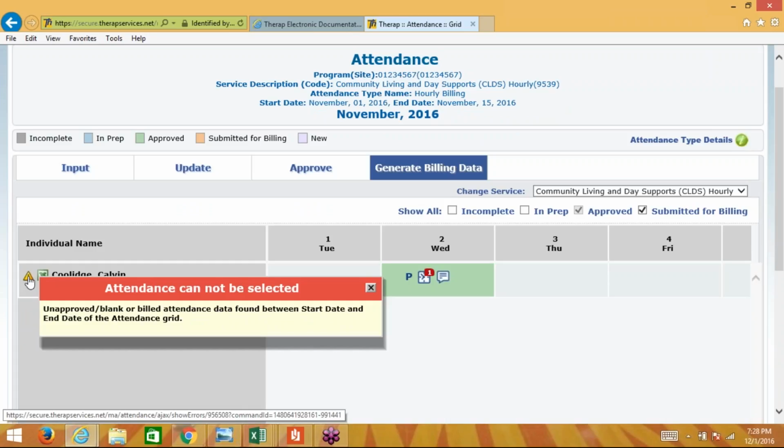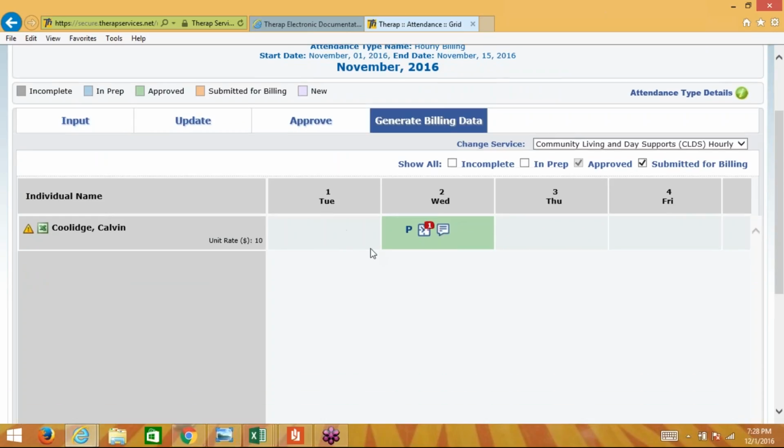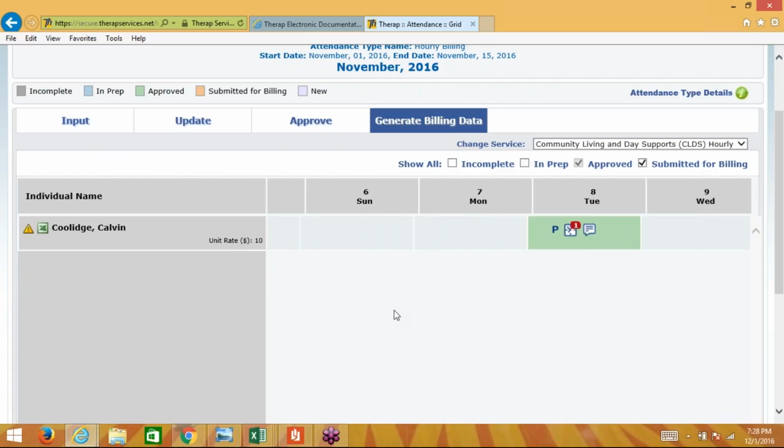It says unapproved, blank or billed attendance data found between start date and end date of attendance grid. What that means is, for the time period that you're billing, whether it's 2 weeks or monthly, you have to have attendance data entered in every single box. Now remember, I've already entered in the days that I worked. So now I need to document that I didn't work any of those other days.